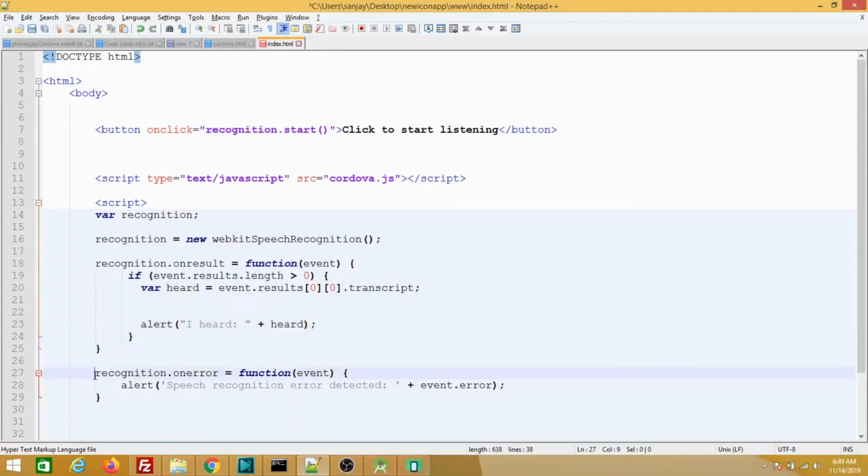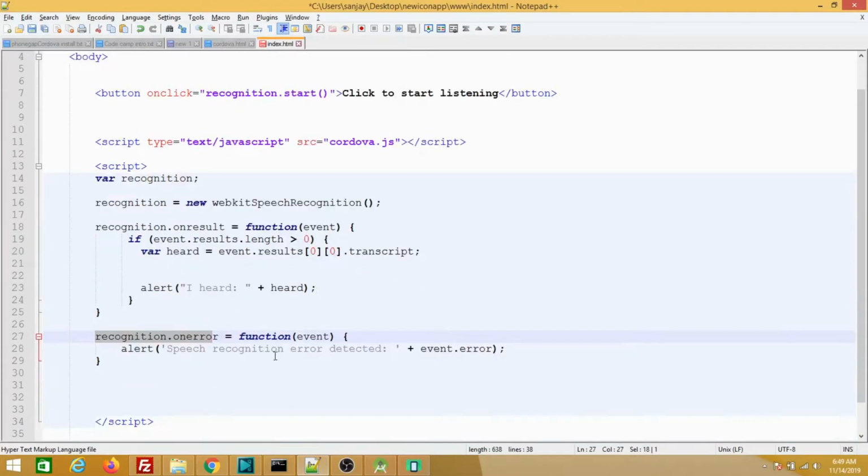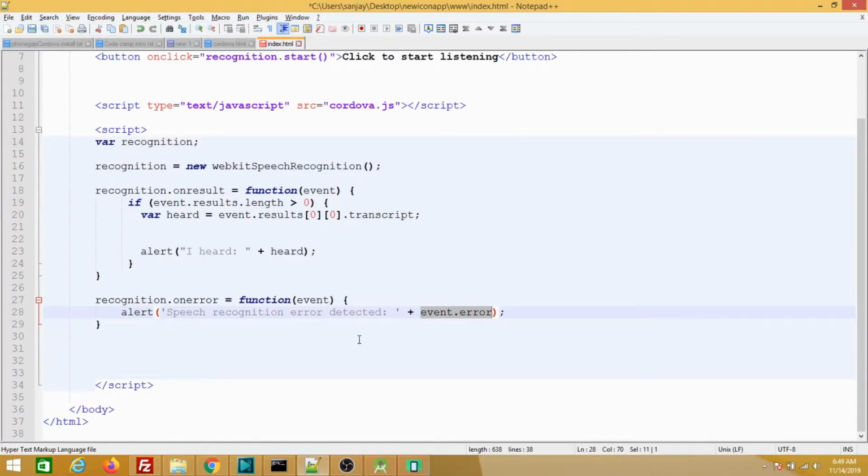And we also have onError, so in case your microphone isn't enabled or there's a speech recognition error for some reason, we also get an alert with what that error message will be, which is useful for debugging and to let the user know that there is an error as well. Okay. So let's try that out, see how that works.